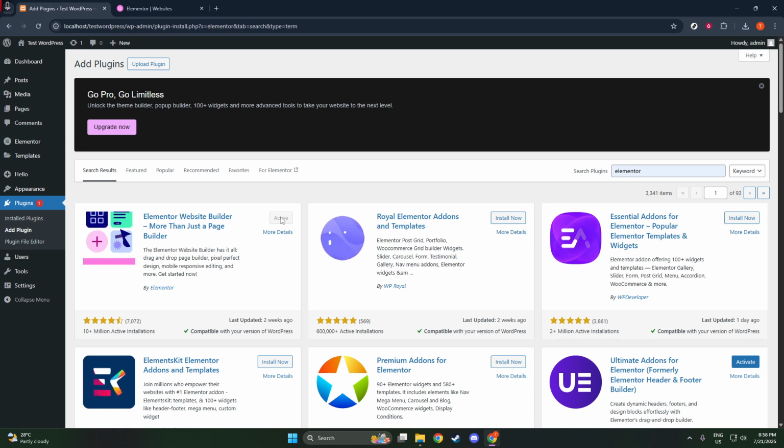Once activated, you will notice a new item has popped up in your WordPress admin sidebar. It's the Elementor menu. This new menu is your gateway to all things Elementor, allowing you to start creating and editing pages with unparalleled flexibility and creativity.